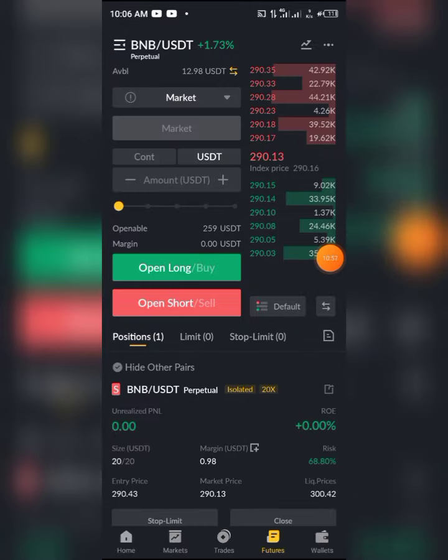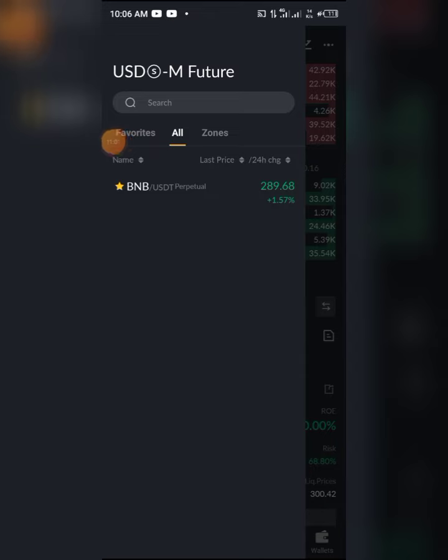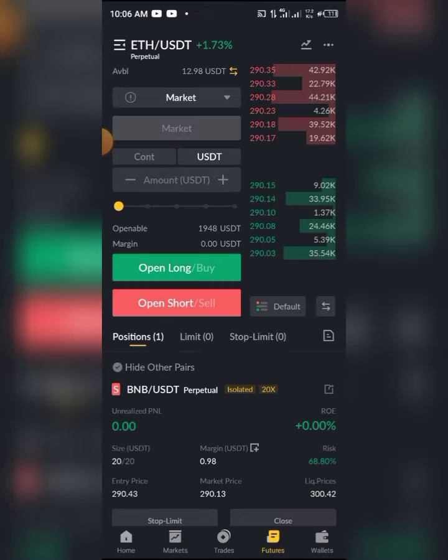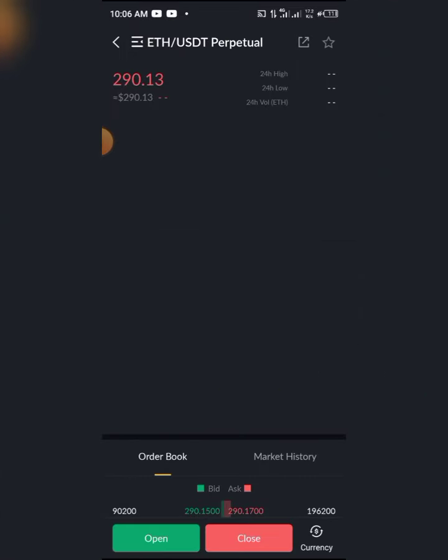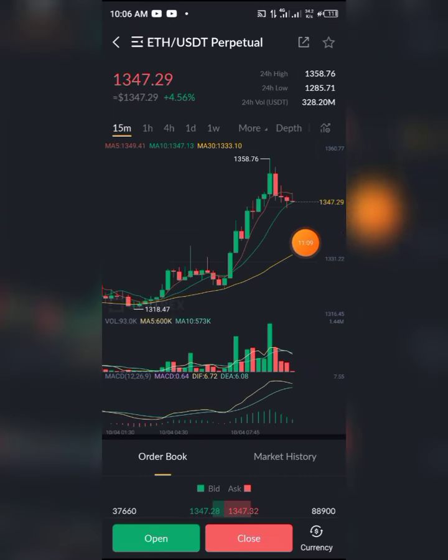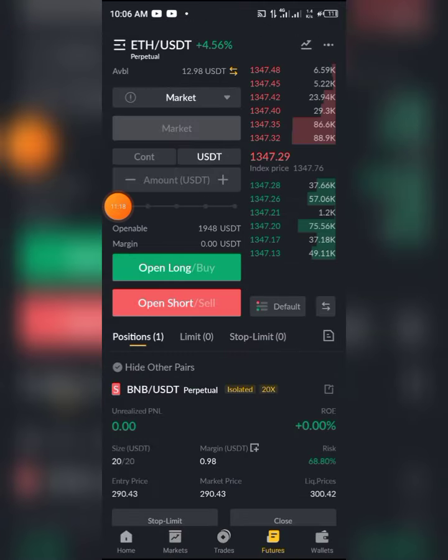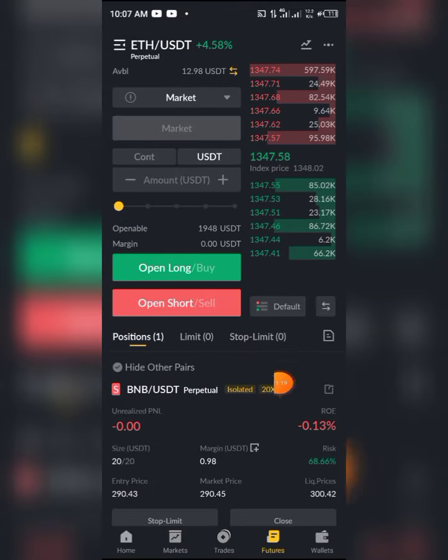So let me open another trade now. I'll click here. Let me open another trade on Ethereum. So this is Ethereum. Click on Ethereum. Let me check the market wave on Ethereum. I'm just picking a random trade. So let me pick Ethereum to go up from here. Let's see. So you can see I'm already on loss on this.